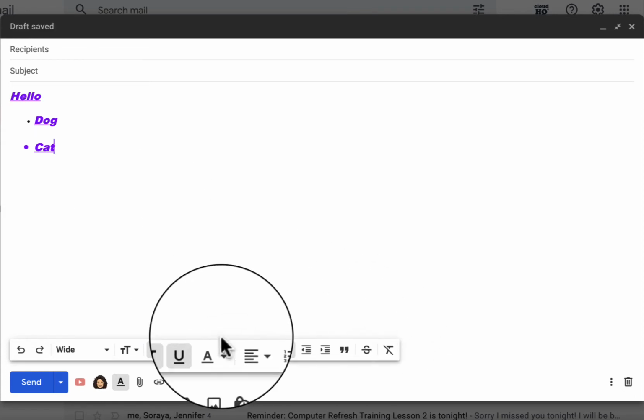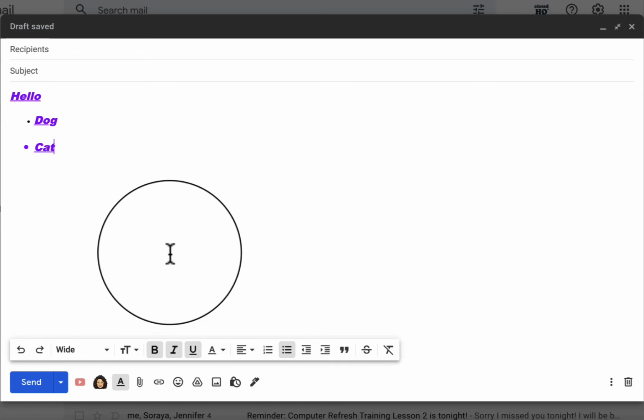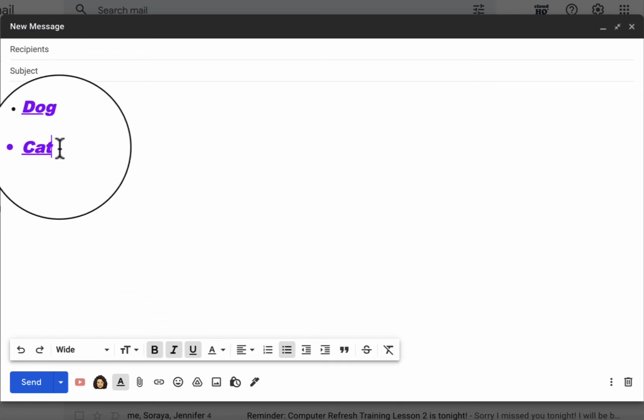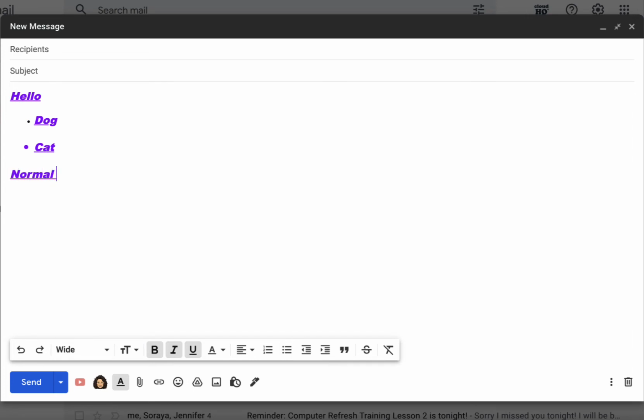Now, one good thing to note also with bulleted lists is when you'll see that my mouse is here. It's blinking this line, and I'm going to click enter. That will start a new bullet point, but say I just want to go back to a normal paragraph, you're going to click enter once more, and it will go back to normal text.